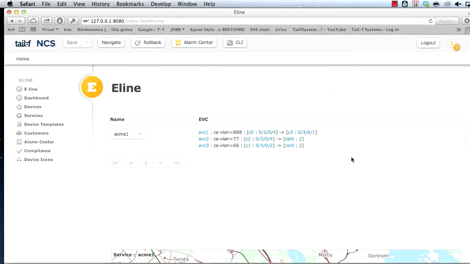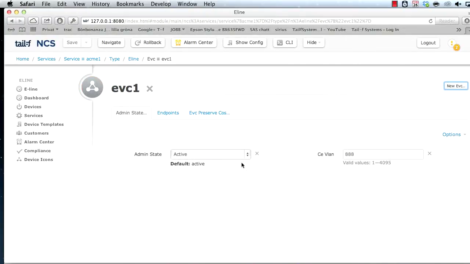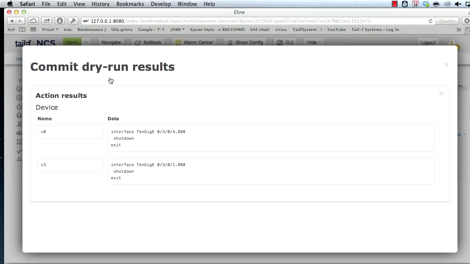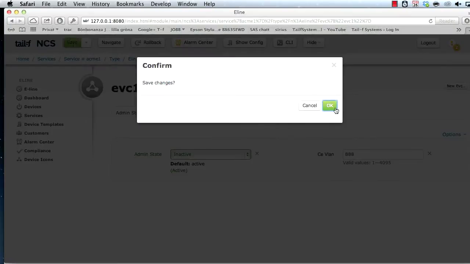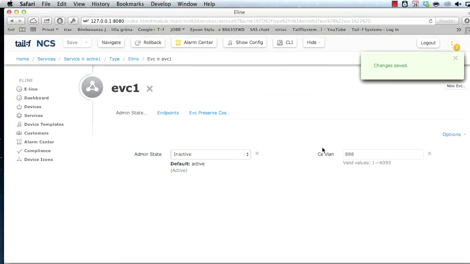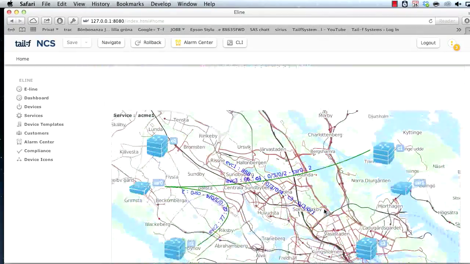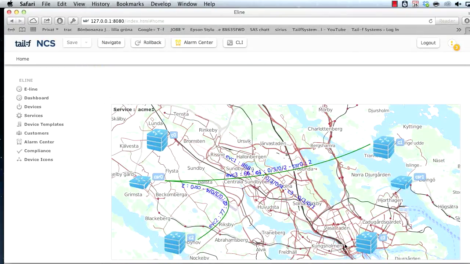Let's look at another change. We can take one of the EVCs here and just change the state. So we would like this EVC to become inactive. And what would that mean to the devices? Again, we're calculating what's needed. So here we can see that we actually render a shutdown command to the interfaces that are being used by this EVC. So we can make that happen in the network as well. Done. It goes red there. That is also indicated on the map.